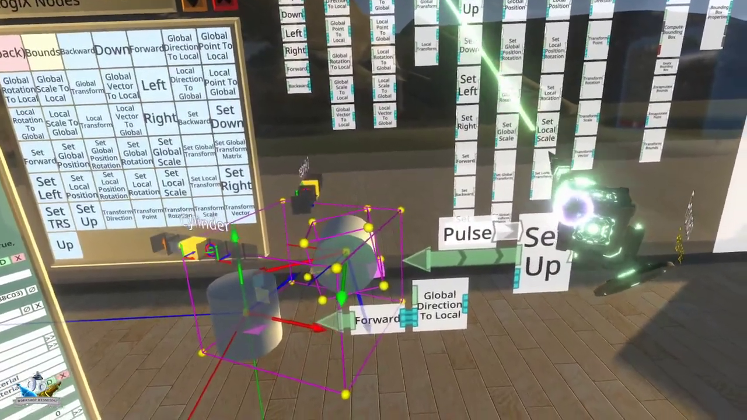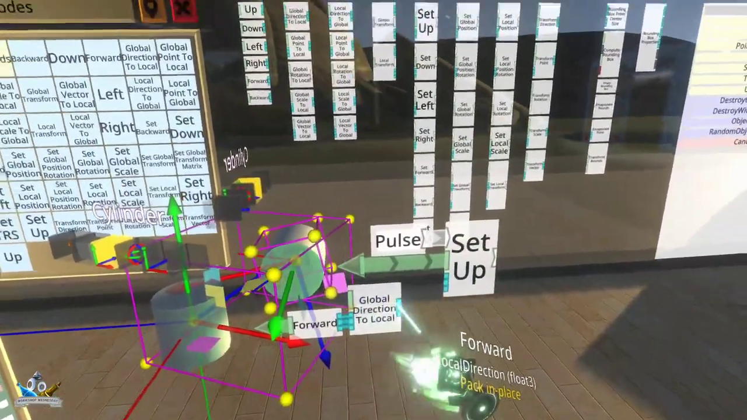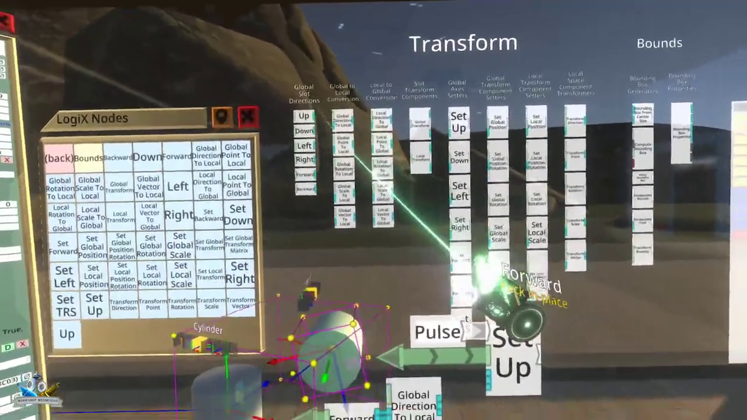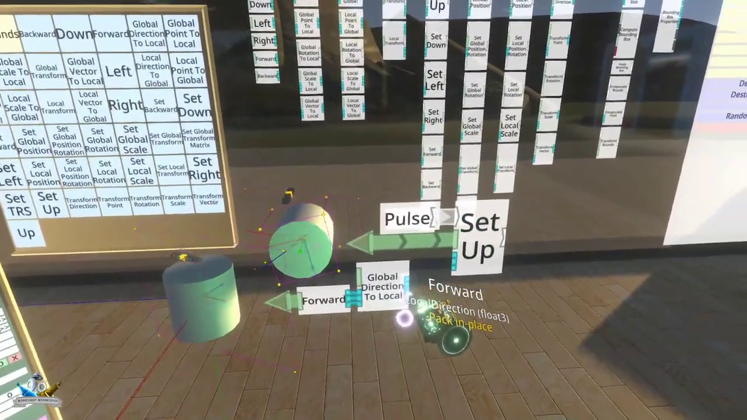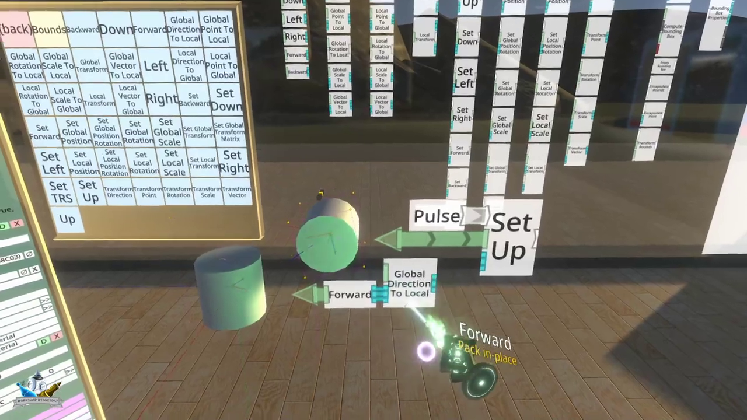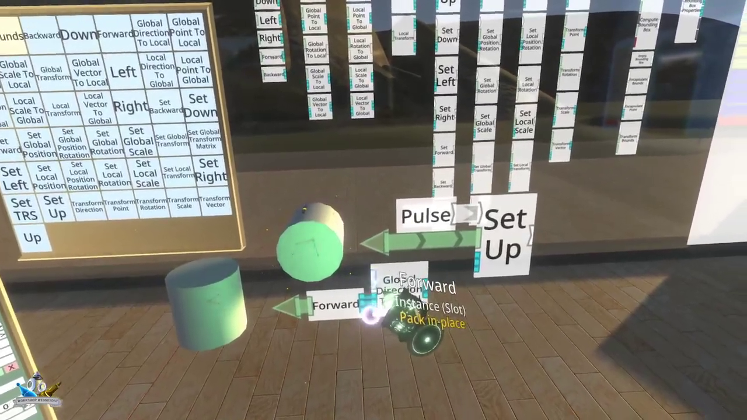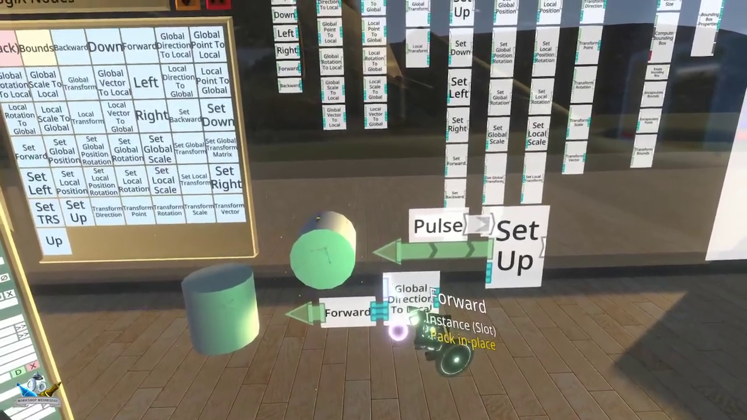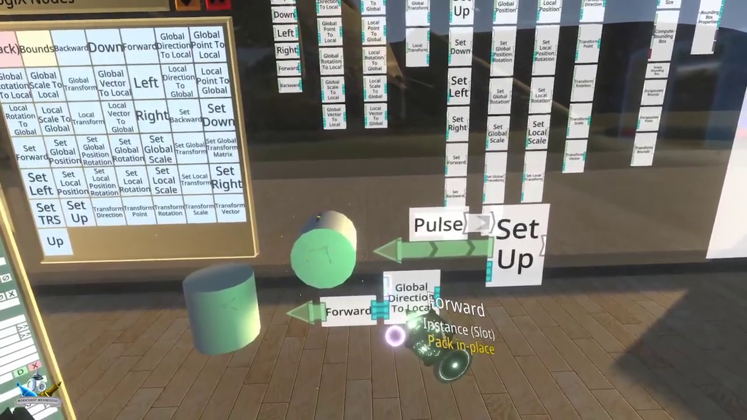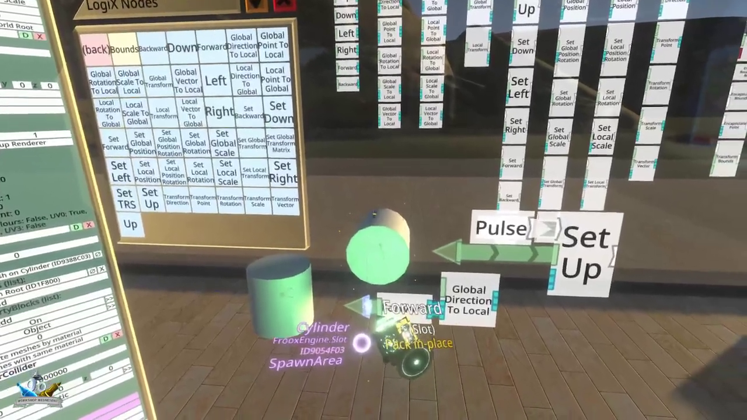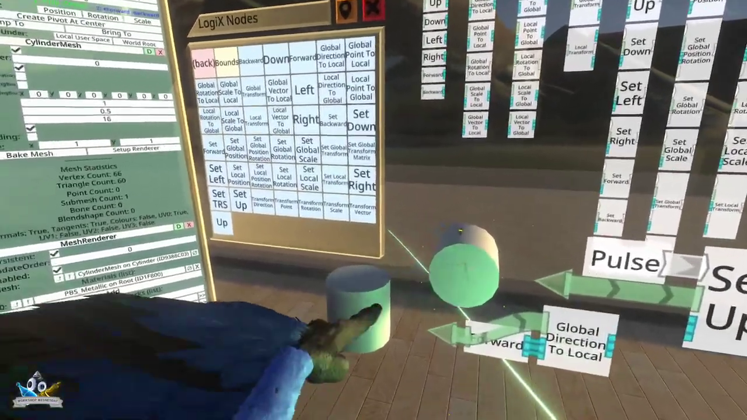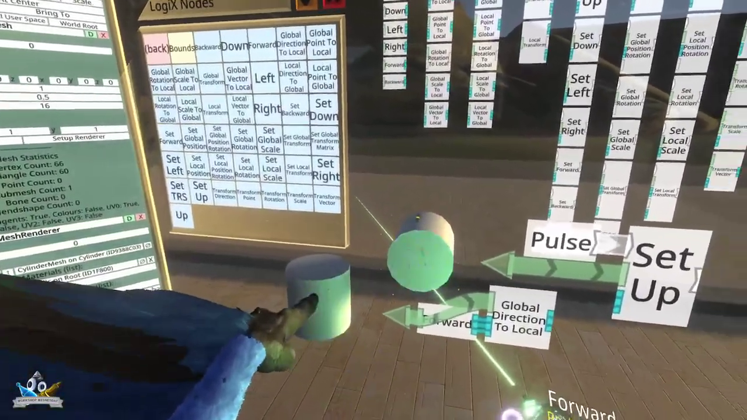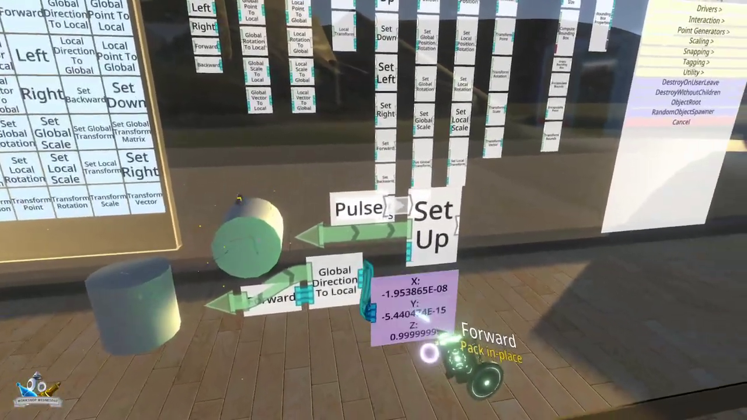Now, since what the global to local and local to global nodes take is a direction, they output a direction, but they also input a slot. And this is the parent of the item you want to convert that space into. So in our case, we're just going to use the cylinder itself because this cylinder is parented to this one.